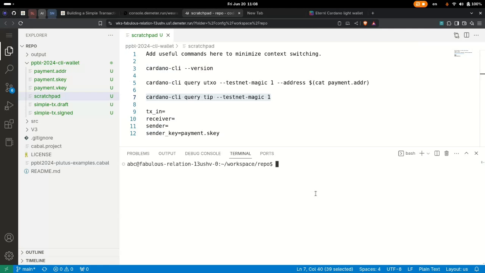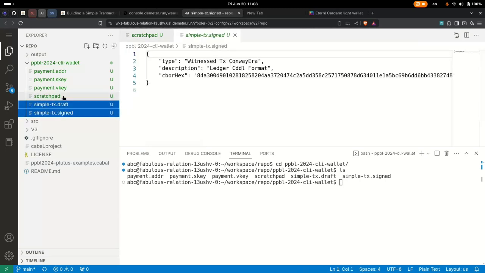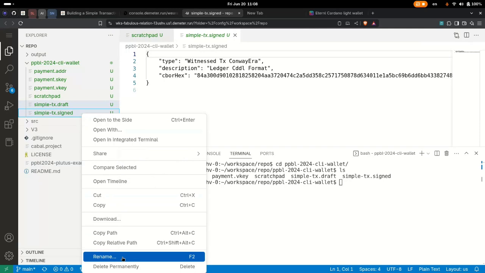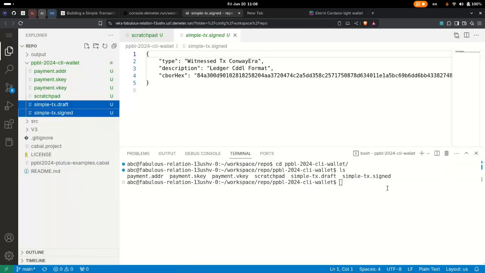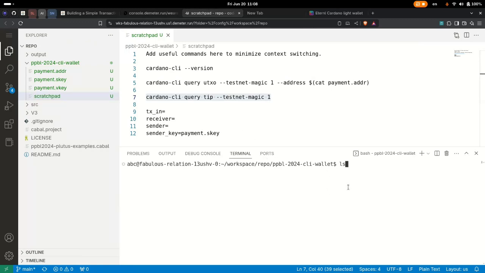Let's also enter our repository, or rather the folder with the things that we created for this transaction. I will delete these two files because we created them before and we don't need them at the moment. You don't need to do this. So we looked at our folder and we see things that we created in the last lesson.